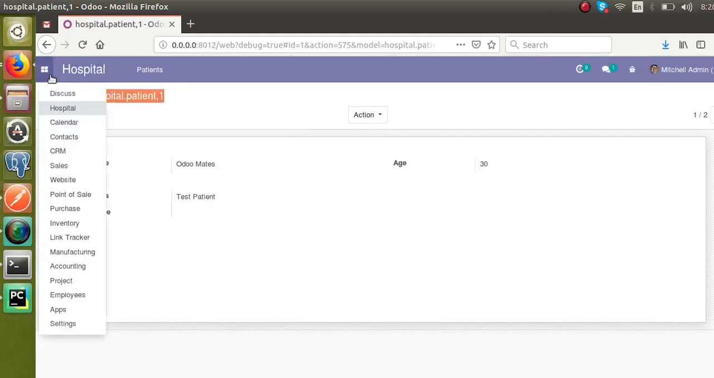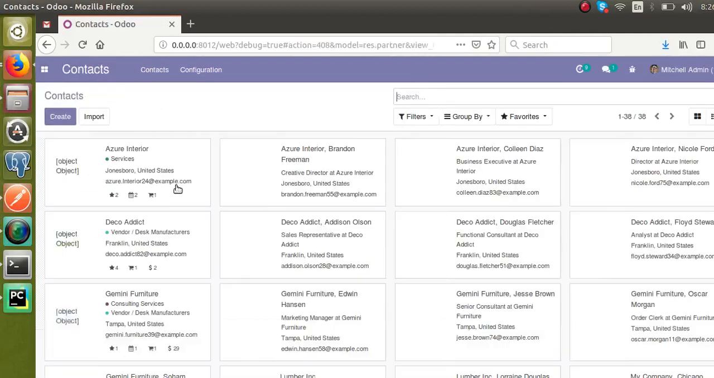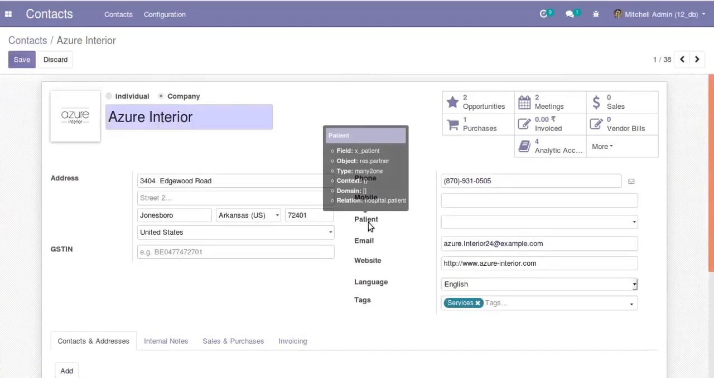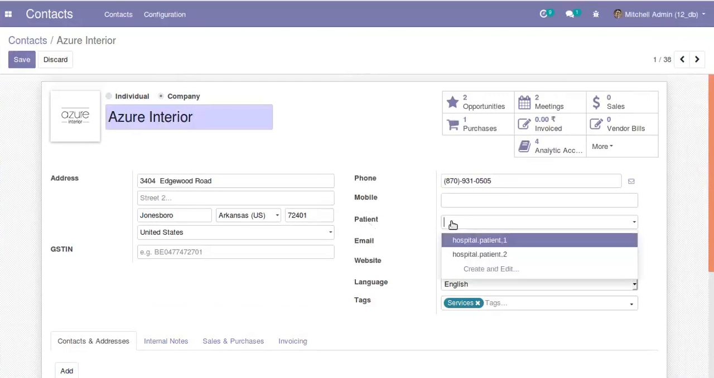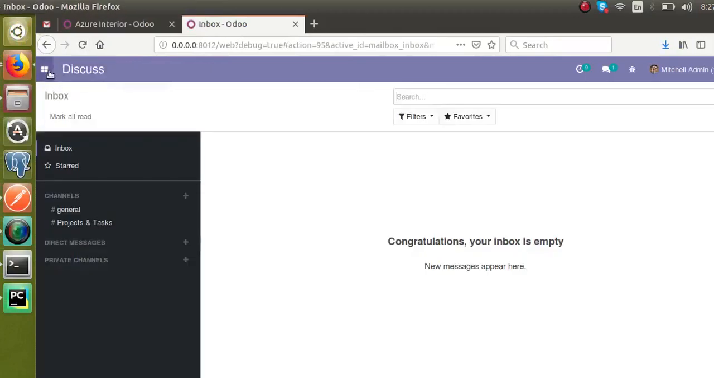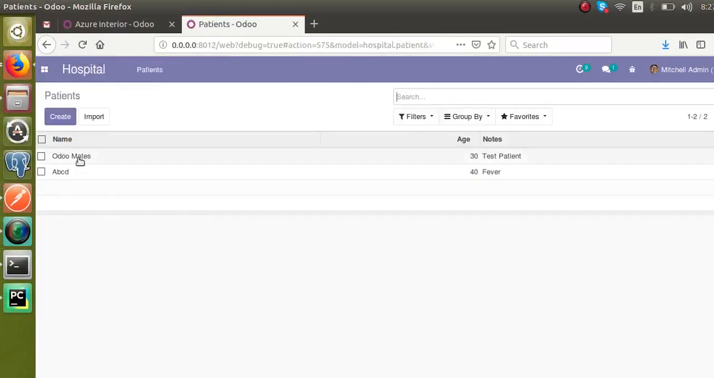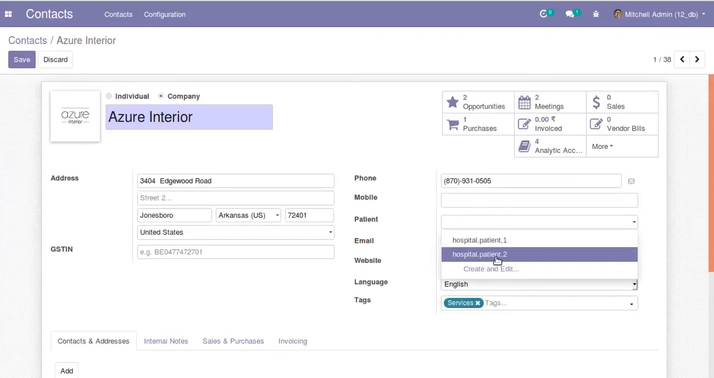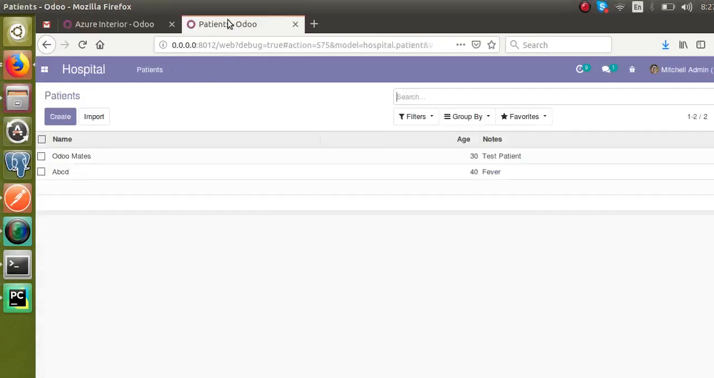For demonstration purposes, I have already added a field on the contacts model. Here I have added a patient field, a many-to-one field with the relation hospital.patient. If I look at the drop down here, the name is not coming. Let me open the hospital model in another tab. Here we have records like Odoo, mails, ABCD, but here we are getting hospital.patient1, hospital.patient2. This is because we haven't defined rec name for our model.